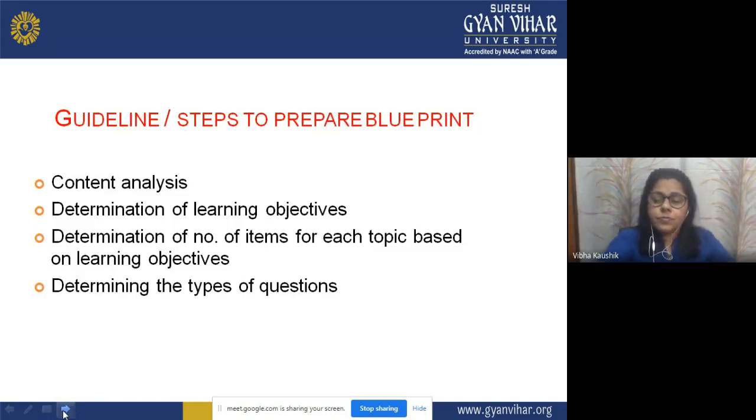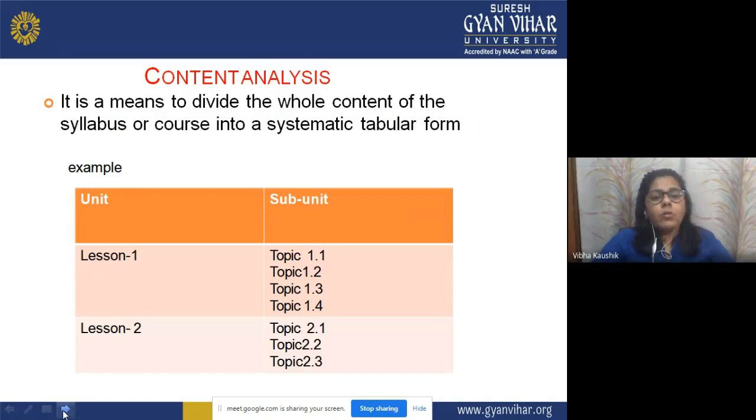Now, content analysis is a means to divide the whole content of the syllabus or course into a systematic tabular form, in a table form. Now, what is that? Content will be divided into three categories: the main idea, the main vocabulary, and the main thought. What is the main thought? What is the main idea? And what is the main vocabulary?